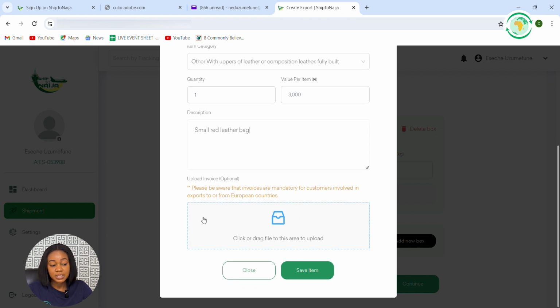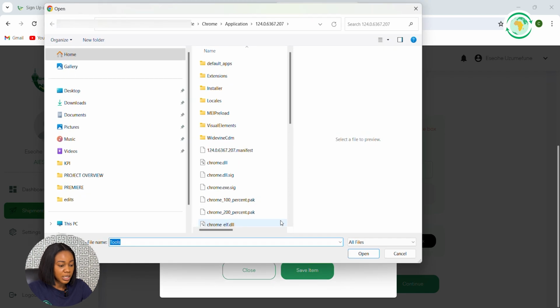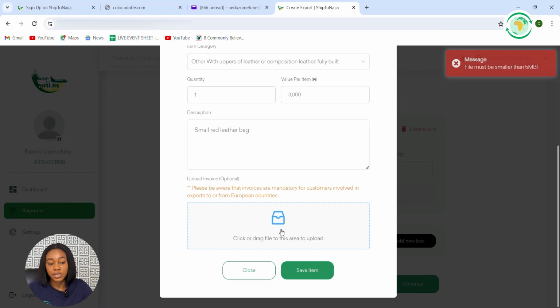And then it says here that invoices are mandatory for customers involved in export to UK or any European country. And remember, I'm shipping my items to UK, so I need to put in my invoice here. So what I need to do is either click here, or if I have the image on my screen, I just drag it down. So I'm going to click here. Remember, when putting in the image, the file you're about to put in here has to be smaller than 5 MB.